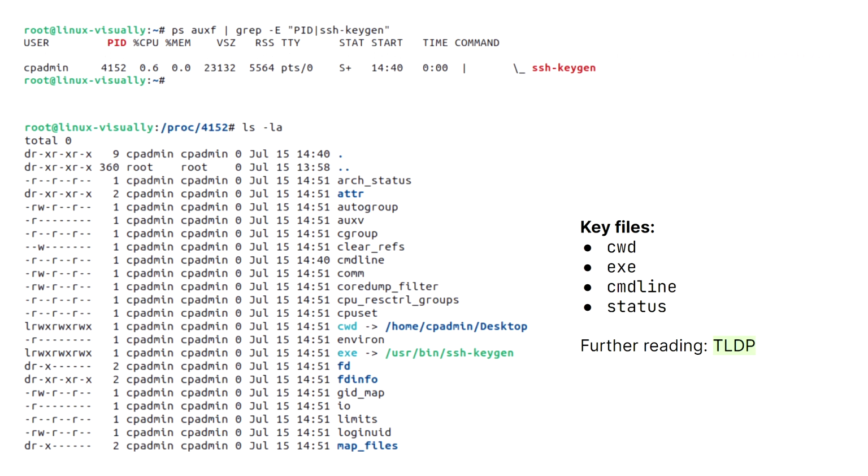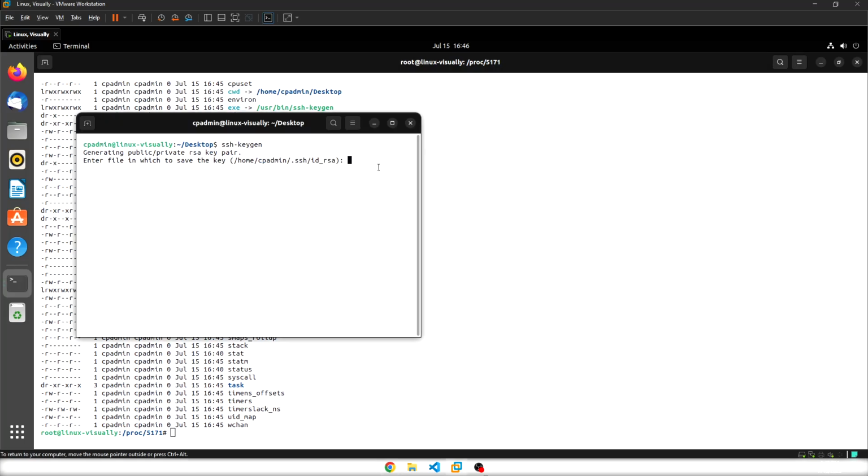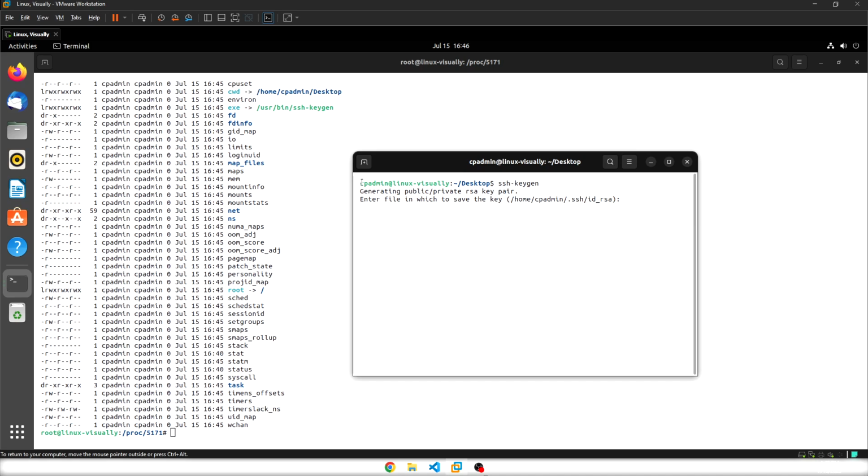You see in this case it's also a symbolic link to not /usr/bin/ssh-keygen, but rather /home/cpadmin/Desktop. And if you remember, we'll go back to the image right here. If I go back to this terminal, you'll see that I was actually in cpadmin's Desktop folder when I ran this command. So that's what it corresponds to.